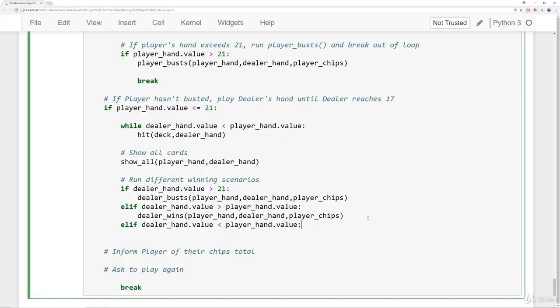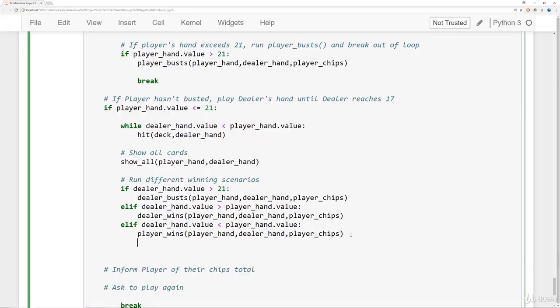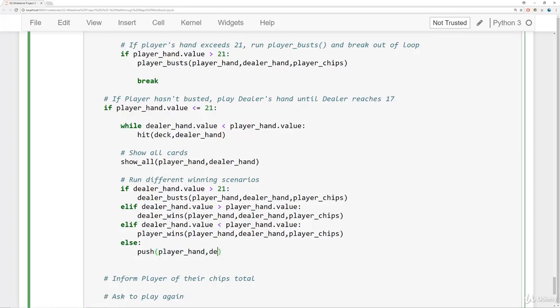And this is more dependent on that soft 17 rule, because it kind of depends. If you initiated this as 17, then this situation may come up. If you just keep going until you bust, then this situation won't ever come up. But we'll still pass it in here, so we match up the notes. We'll say player wins if the dealer hand value is less than the player hand value. And again, we just pass in the player hand, the dealer hand, and the player chips. Else, and then finally we check the situation for a push where they both happen to get 21 and they tied up. We'll say push on the player hand and the dealer hand, which are the functions we defined before.